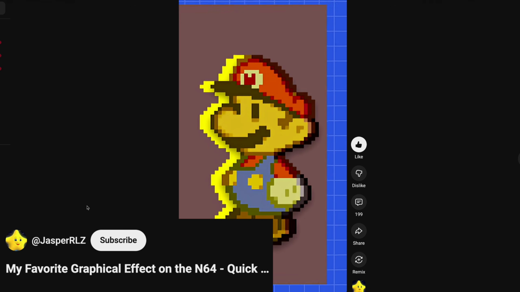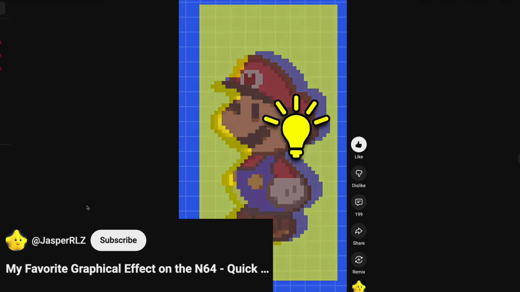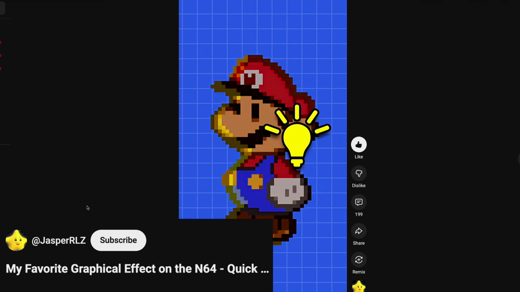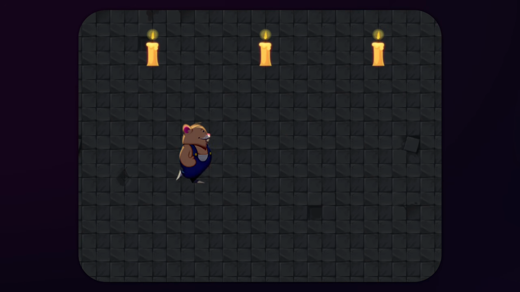So I recently saw this video on how the lighting in Paper Mario 64 worked. It's way simpler than it looks. You just offset the sprite a little and then you make it light or dark and you have your effects. So I was like, what if I made this in GameMaker? And I did. Here's the final result.